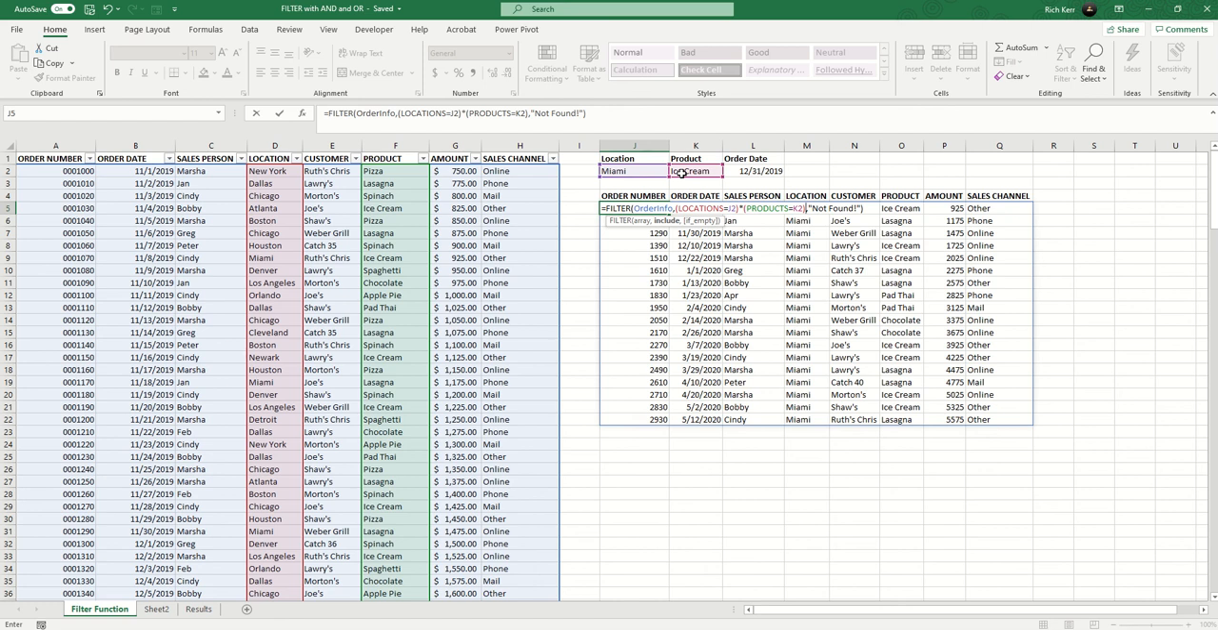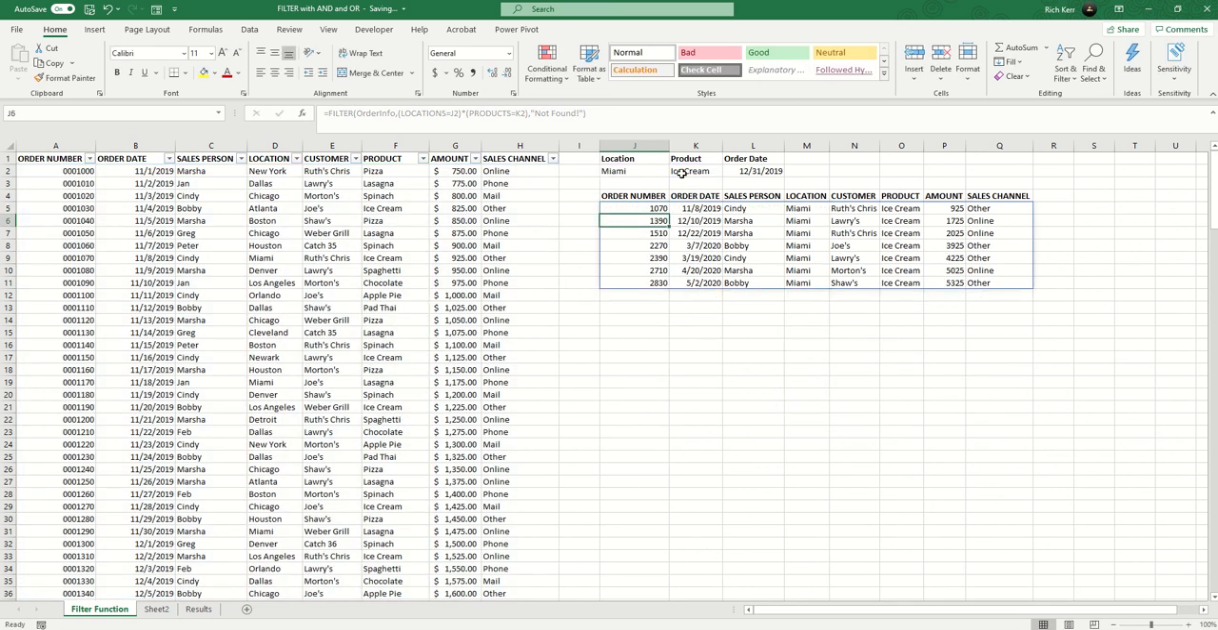This is telling your formula to combine the circumstances where the two criteria are both true. So we only want the rows where Miami is the location and ice cream is the product. I hit my enter key, and of course we get a smaller data set. We have the rows where the location is Miami and the product is ice cream.